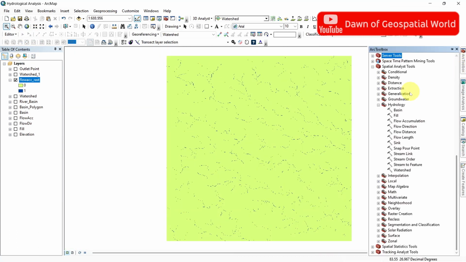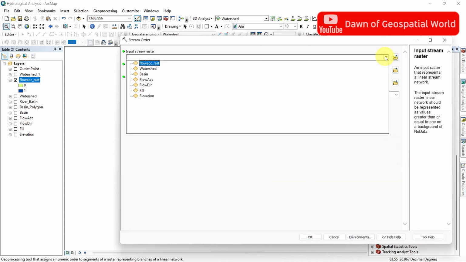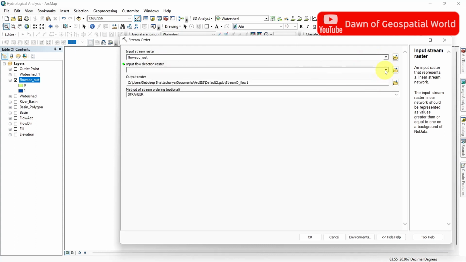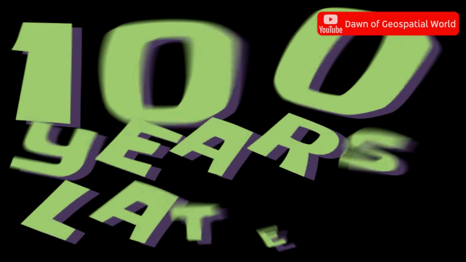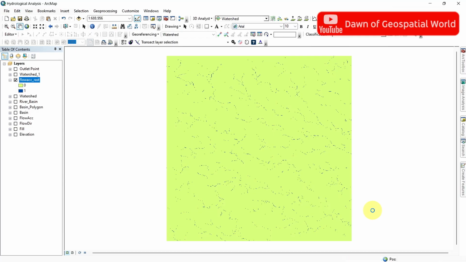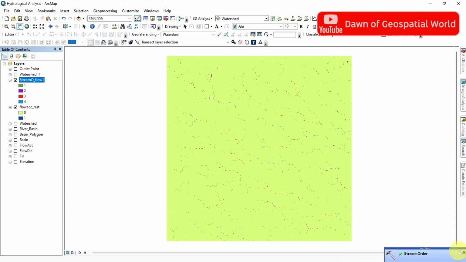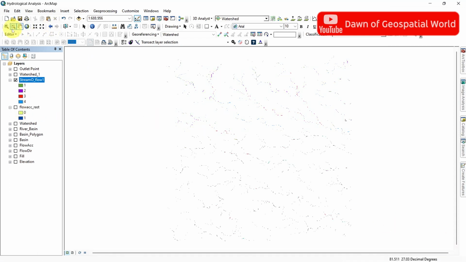Now go to Spatial Analysis and then Hydrology. Select Stream Order tool. Input the calculated raster and flow direction raster and run this tool. By this, a channel network will be generated by Strahler Order method.